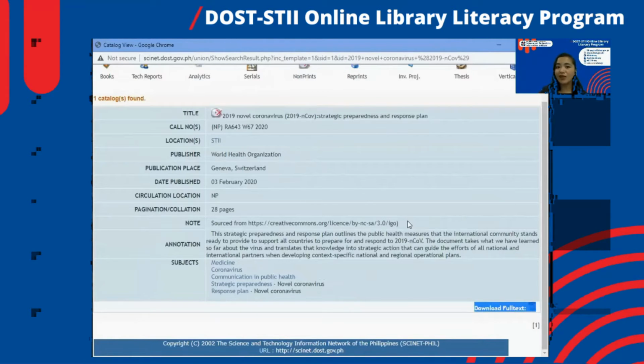This means that you can request the digital copy of the material from us. Okay? So pwedeng-pwede nyo pong i-request yan sa amin. Pag may nakita po kayo na download full text dito po sa ilalim.